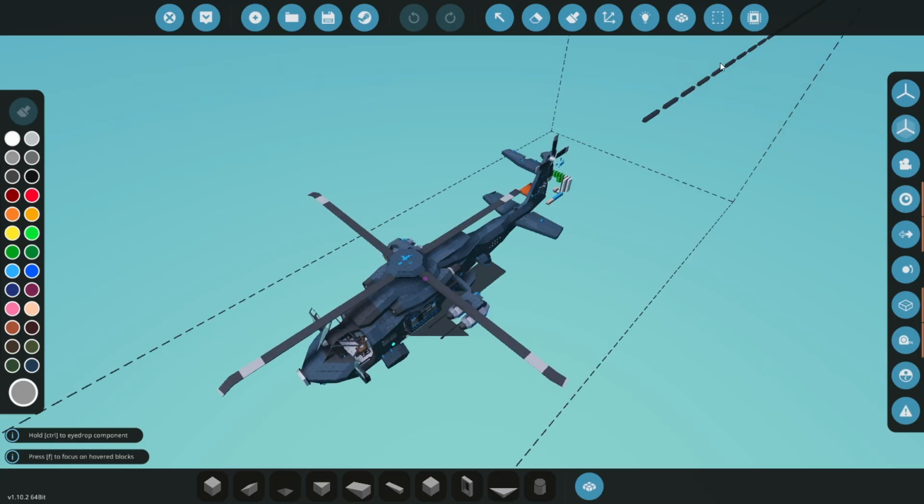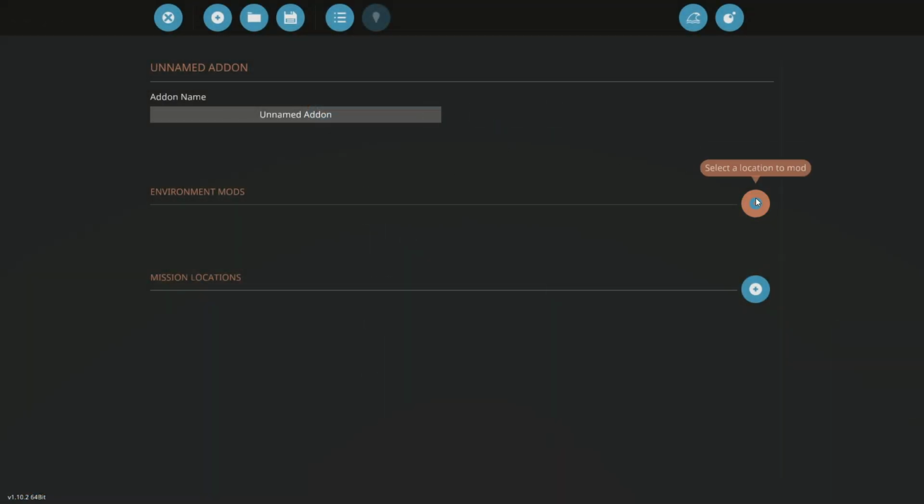No! Oh, you bastard. That was not in the zone.